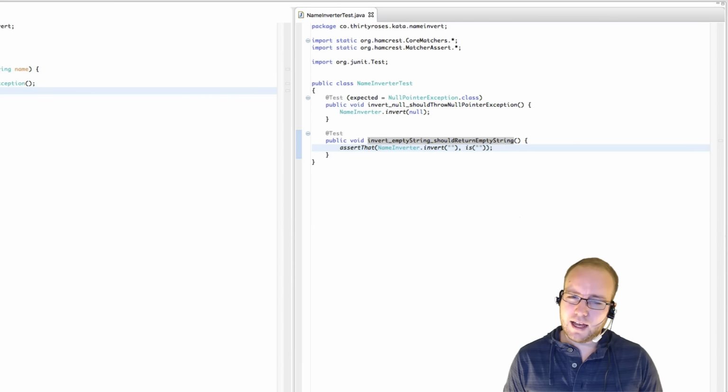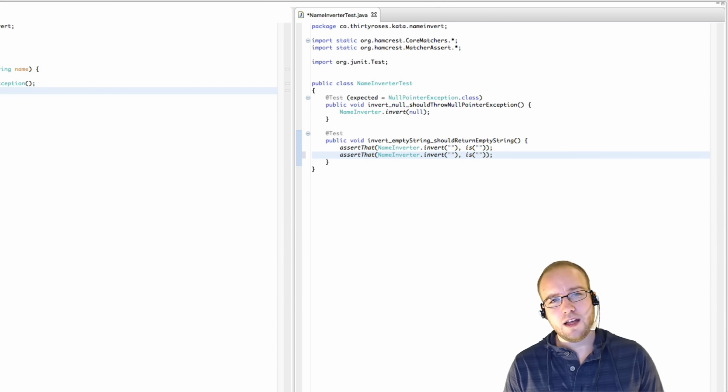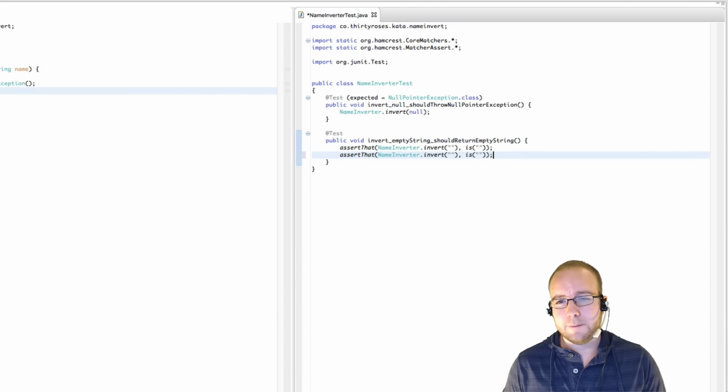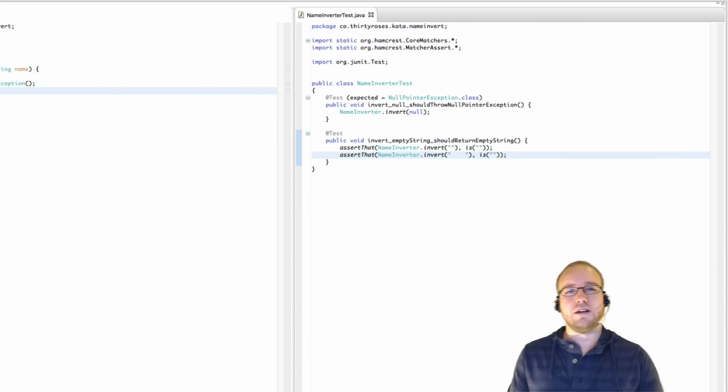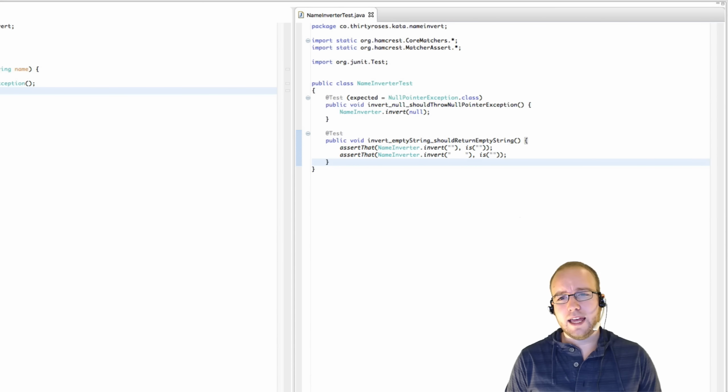Now, I did say that we want to handle kind of extra white space. So let's start doing that right here from the beginning and say, what if you're given a string that just contains some white space? Well, we just want to trim that white space and return an empty string. So this actually passes, and the reason is because we've hard-coded a returned empty string. So that's what was expected.